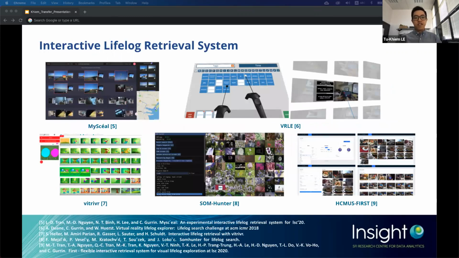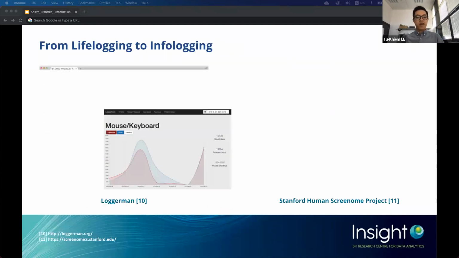And over the years, the Lifelogging community has witnessed the introduction of many interactive retrieval systems with many variants in the way that we can search and interact with Lifelogging data, ranging from web-based to application-based and virtual reality.